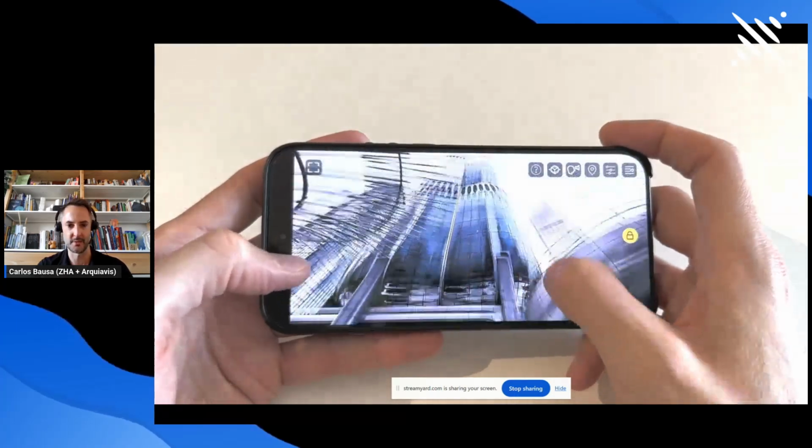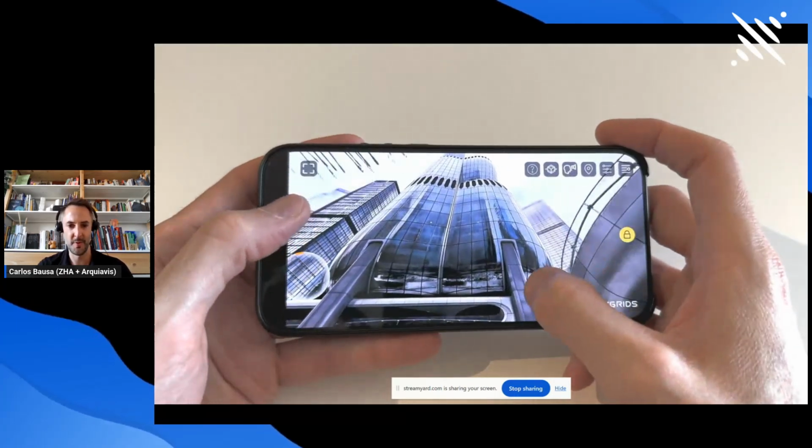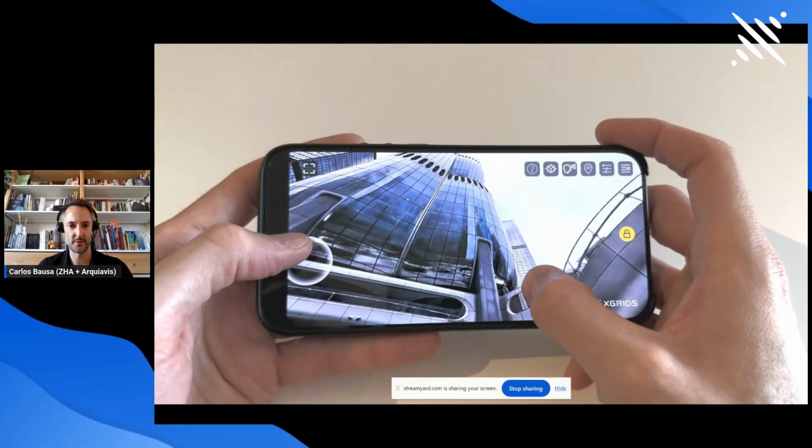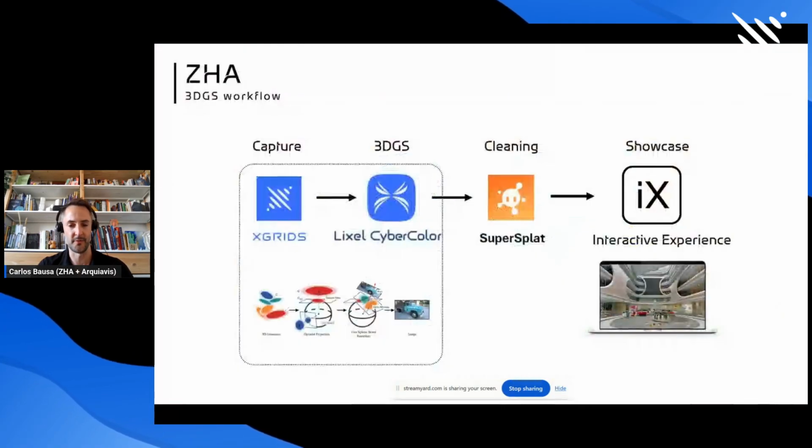The scanner helped us capture the space very quickly and create a very accurate 3D model that can be showcased in different formats and on different devices. The workflow normally started with the capture from the XGRIDS scanner, then we used Lixel silver color to process and get the Gaussian splat. Then we looked at solutions for cleaning it with SuperSplat and other tools that we have in the office.